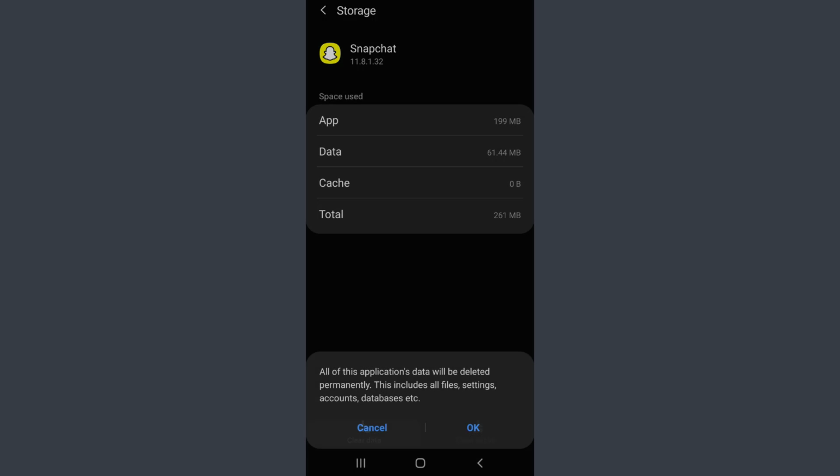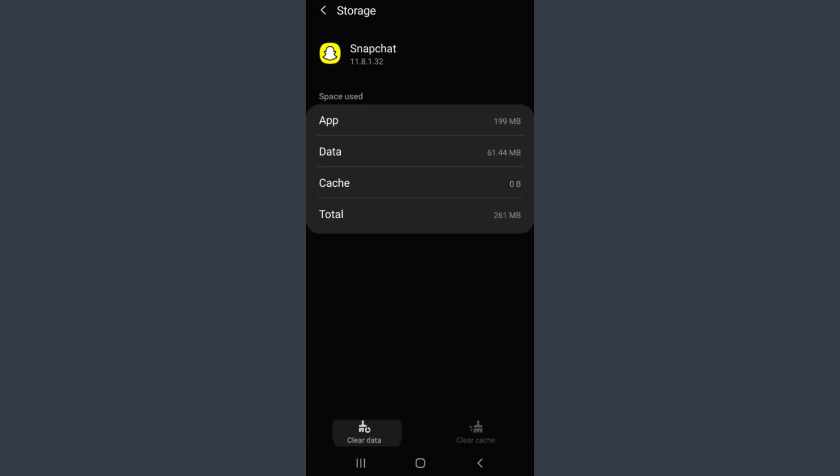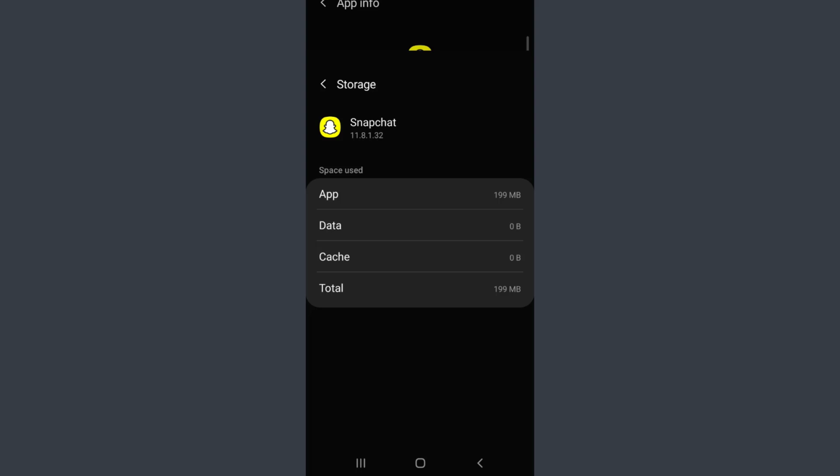But if your problem is still not fixed, try clearing the data of the app. And once you've done that, try logging into your account again. And this time, you'll surely be able to log into your Snapchat account.